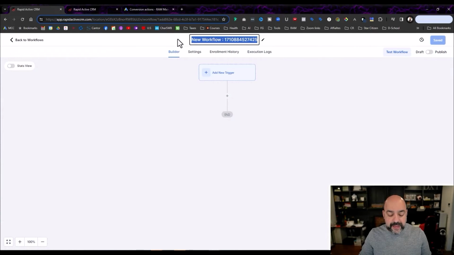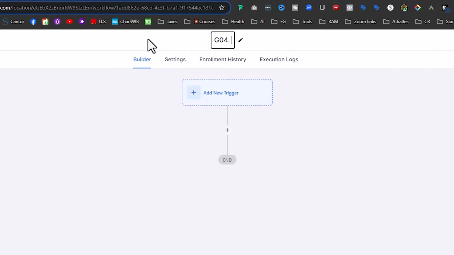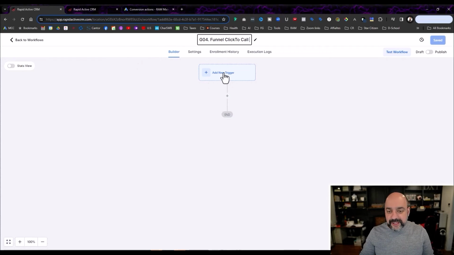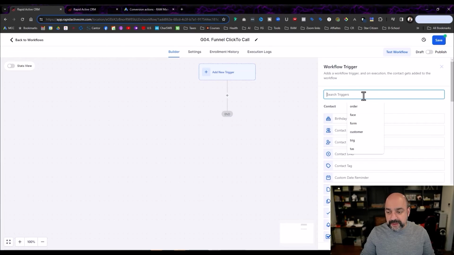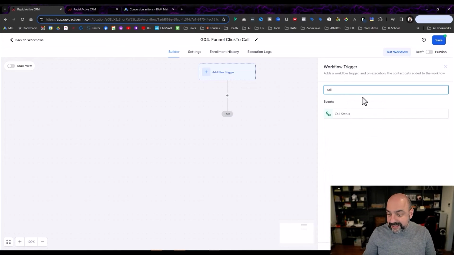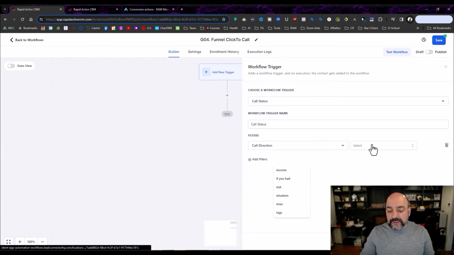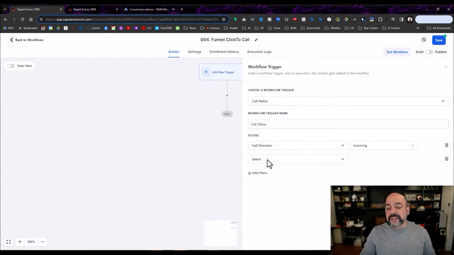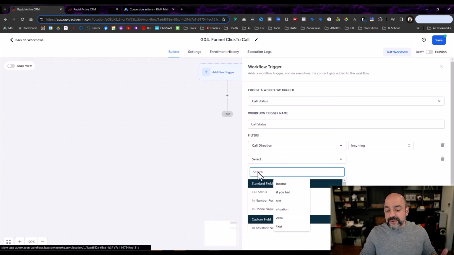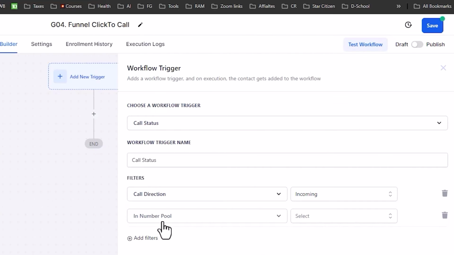All right. And it's going to be G04. This time it's going to be funnel click to call. Okay. And you can name which funnel it is. But again, for the sake of what we're doing, it's going to be easy. So we're going to be call status again. And this time you're going to hit filter. It's going to be the same thing, a call direction incoming, because anybody's calling from any of those numbers, it matters, right? And then most importantly, you're going to do number pool and you're going to select Google Ads website page number, the one we labeled it or whatever you called it.